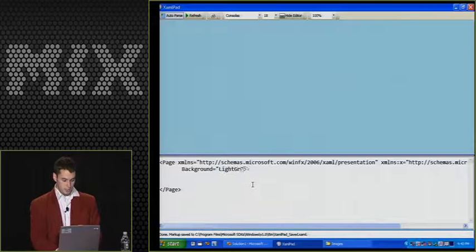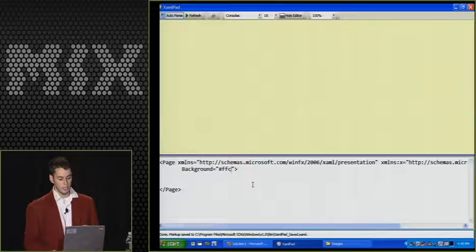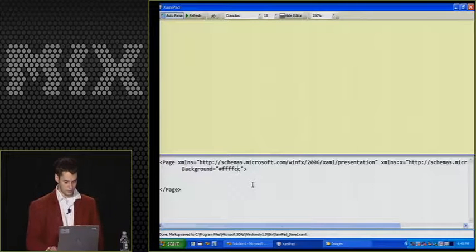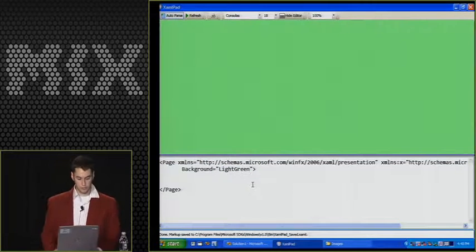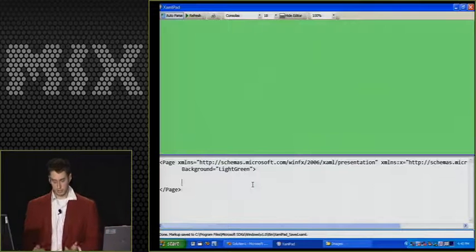Let's change that to, say, light green, or we can even use the traditional hex notation, I guess. I should be really official there. So we've got a light yellow, but I don't really like that. Let's just go back to the light green. And let's start off by inserting an image into this.